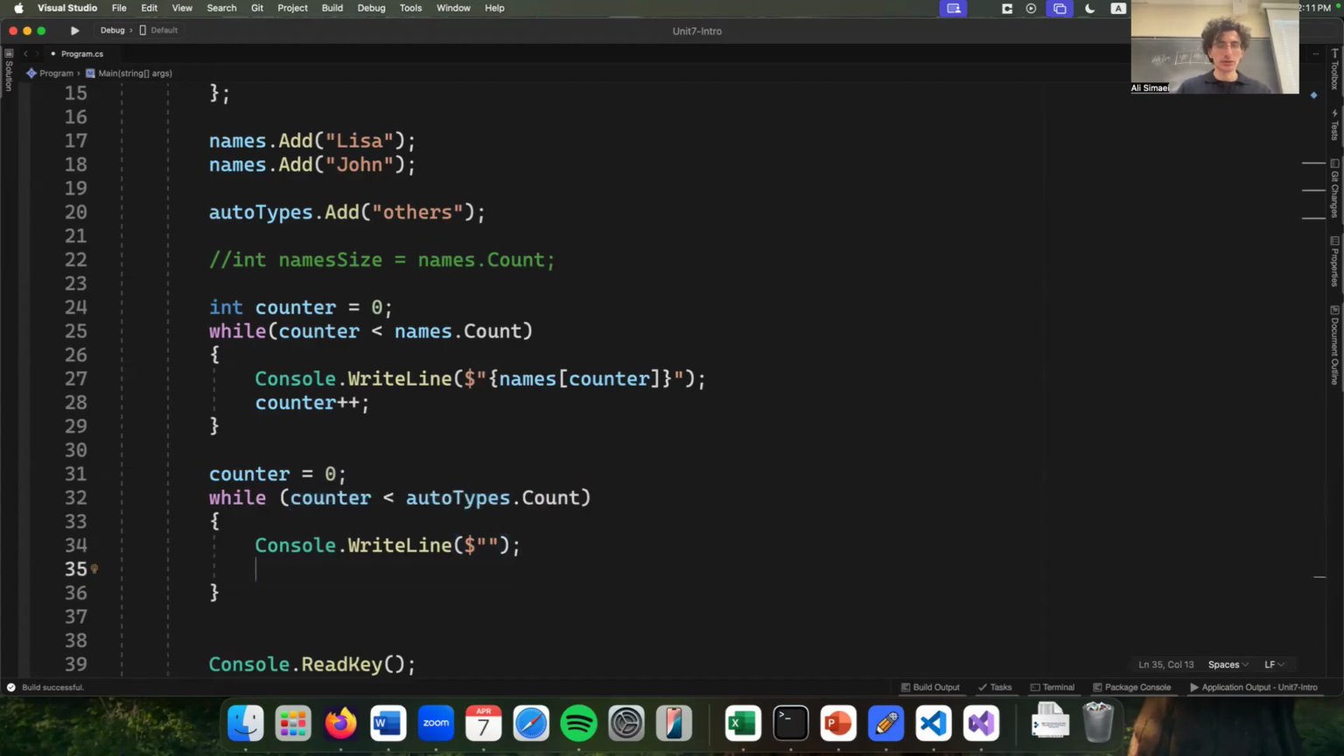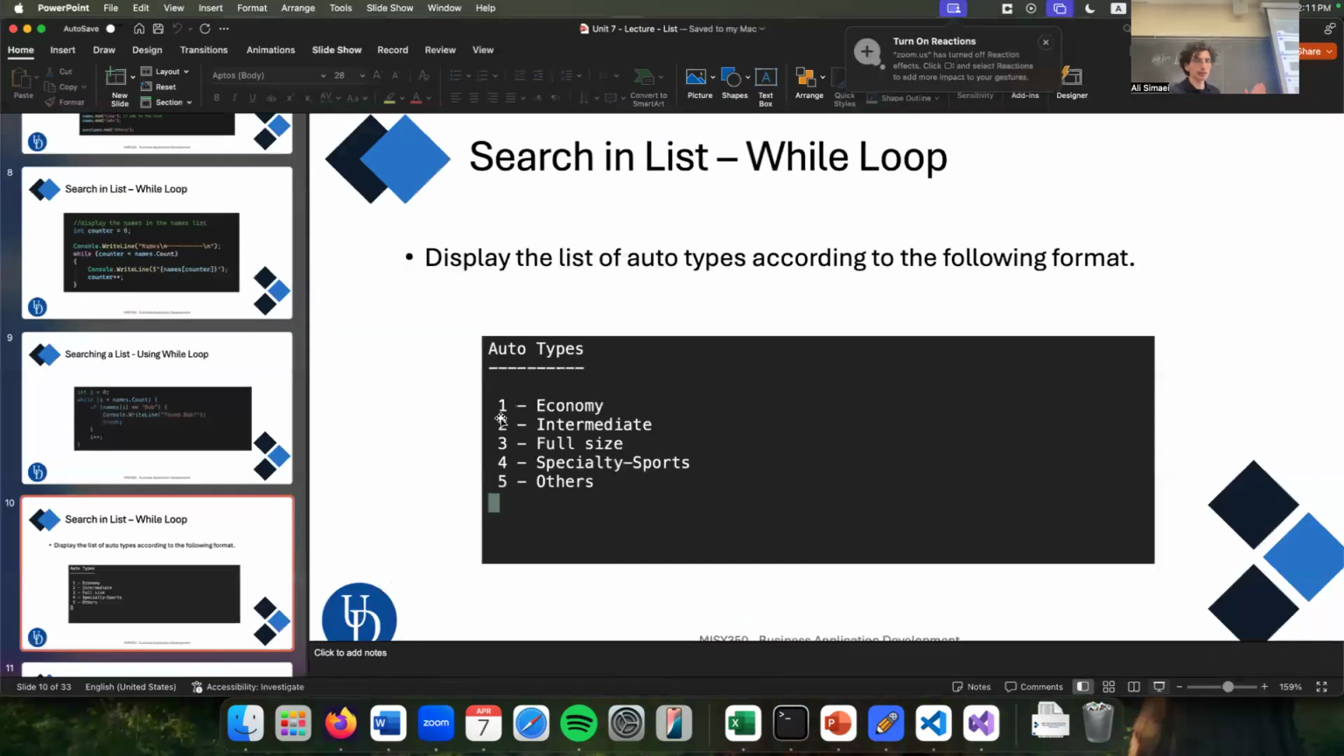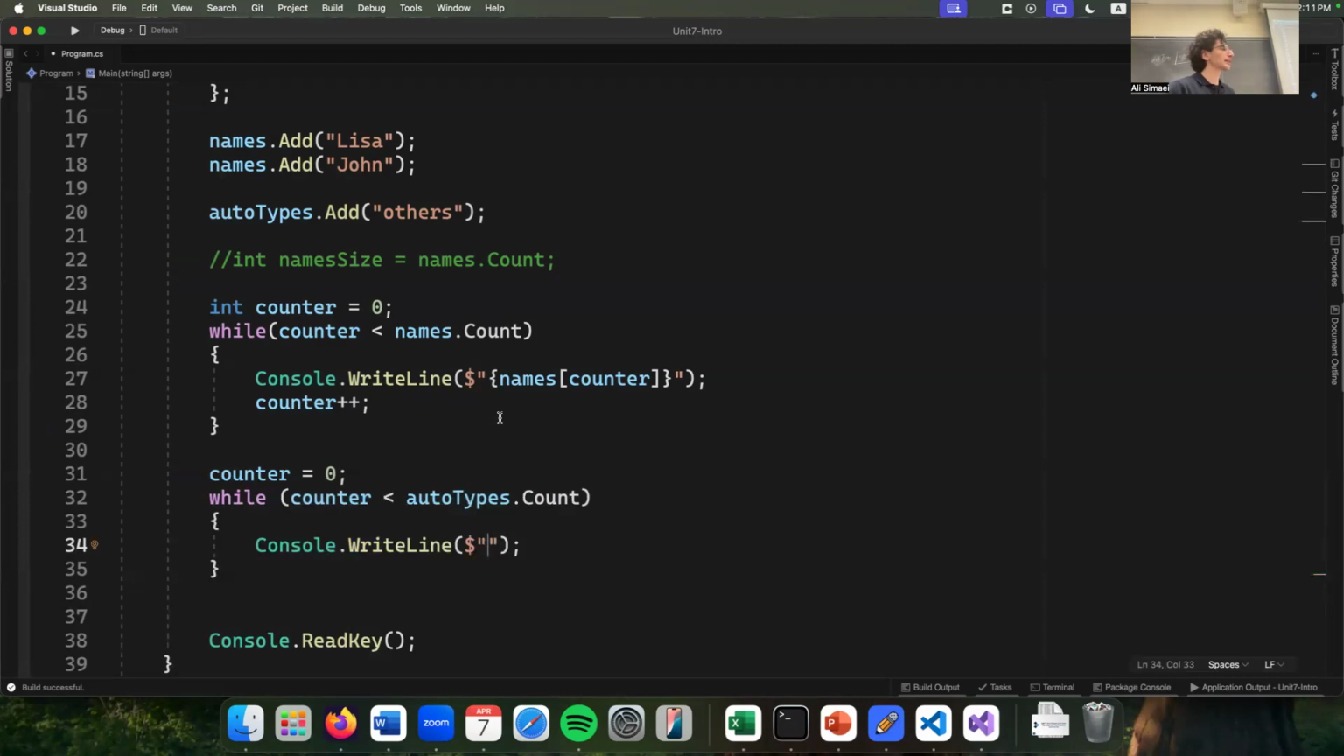And also, okay, what was the format? The format is like an index and a counter, and then a line, and then economy, or the auto type. So how do I create that output? I wanted a specified number, right? So the counter is kind of like that number iterating.